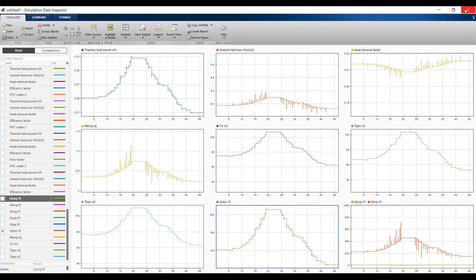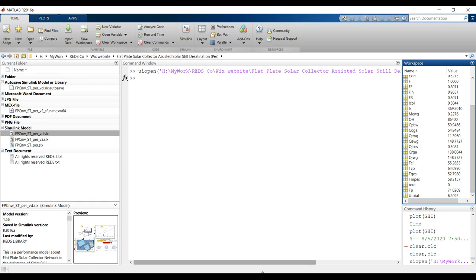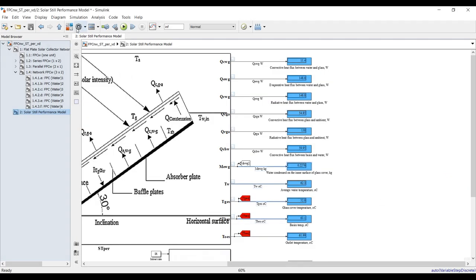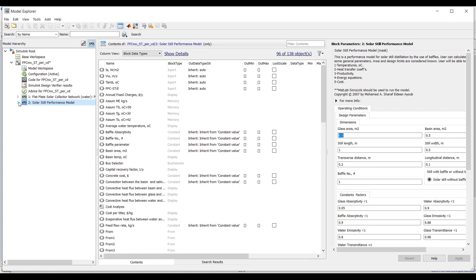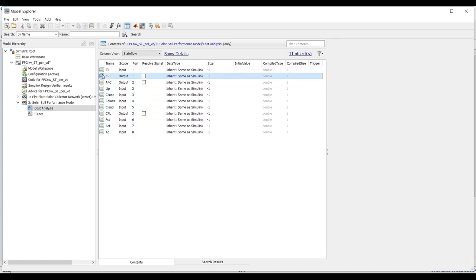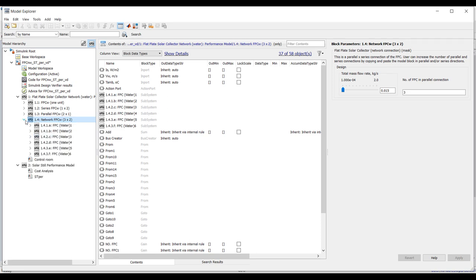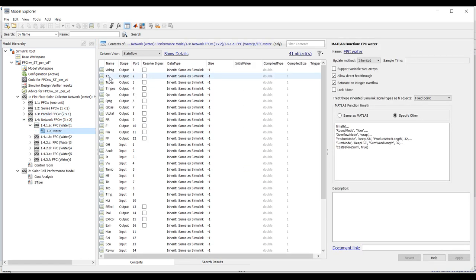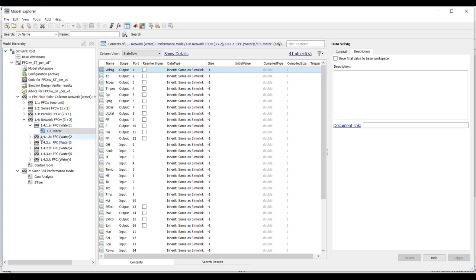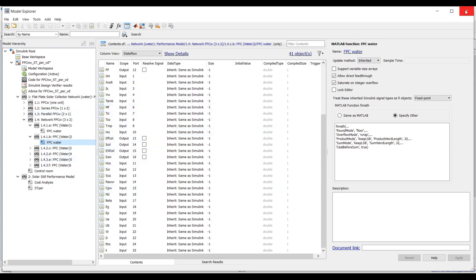So we can use your results. Also, you can find your results outside here. You find your results here. But if you intend to add more results, you have to go to Model Explorer and click, for example, cost analysis, and click on any parameter you would like, and click description, and save final value to base workspace. For solar collector, you can choose which one you would like. As you can see, these are parameters, and you can select to add them to the workspace.